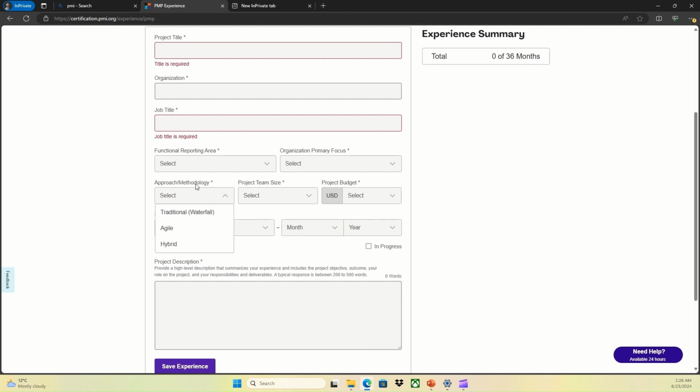The methodology: is your company using traditional project management, which is waterfall, agile, or hybrid? Project team size: the team that you worked with, like 1 to 4 people, 5 to 9, and so on. And here, the project budget.